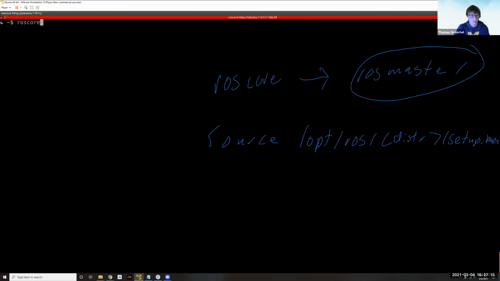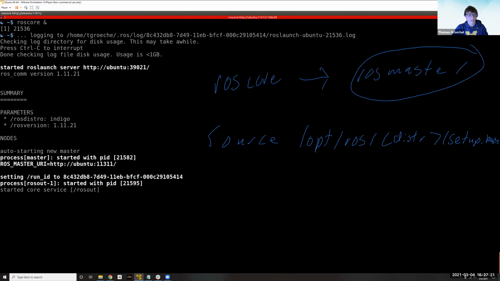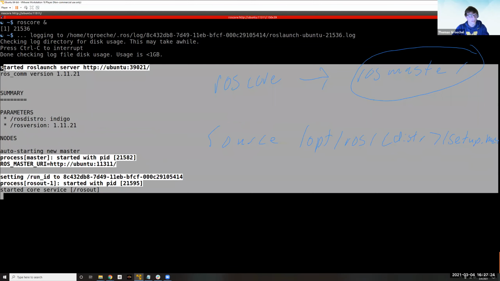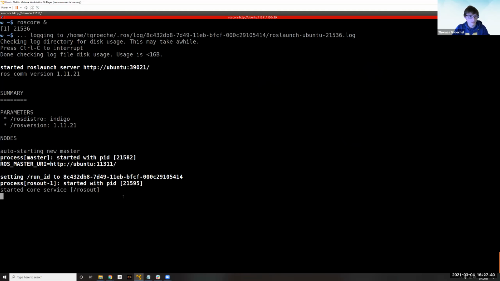So we need to run a roscore to do anything. And I'm gonna run it in the background. That's what the ampersand does. It throws it into the background. And now we have a ROS master running. We have no other programs running, but we have the core of the whole system. Any questions? All right.